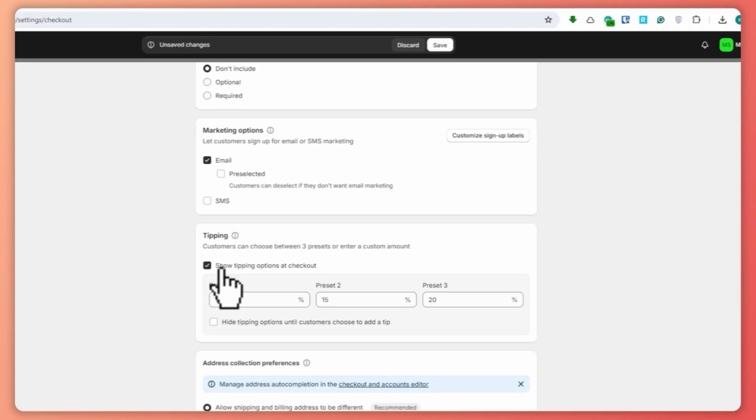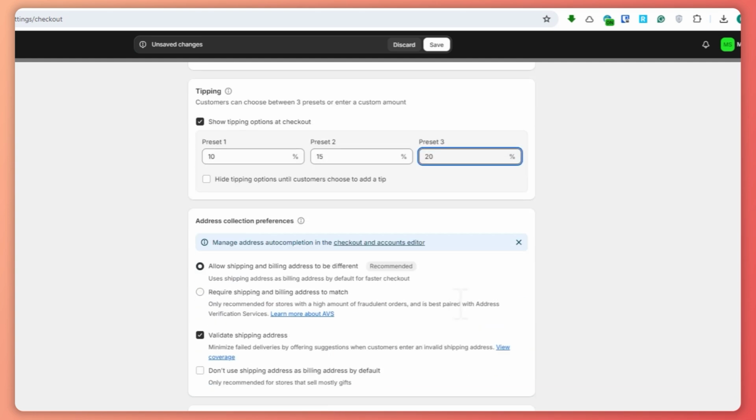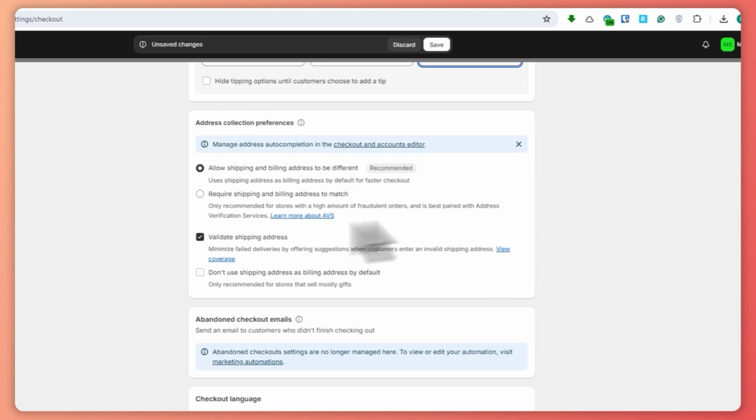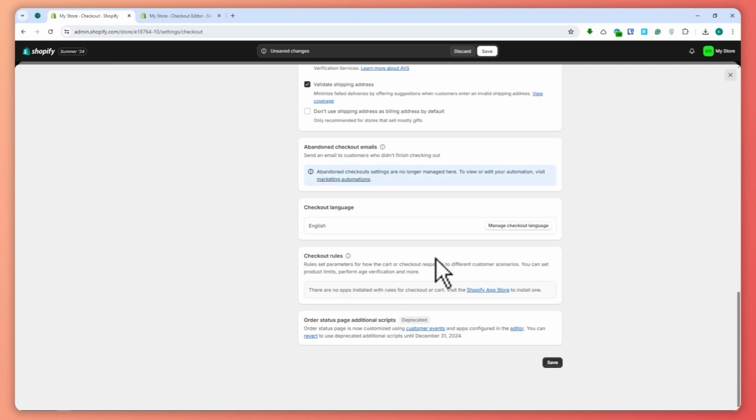So let's say we want a tip. You can go for tip right here, show tipping options at checkout. You can go for these presets, 10%, 15, or 20% right there. And then your address collection preferences, you can require the shipping and billing address to match, and so on. You have many more options. So this is basically your options in customizing your checkout page settings.